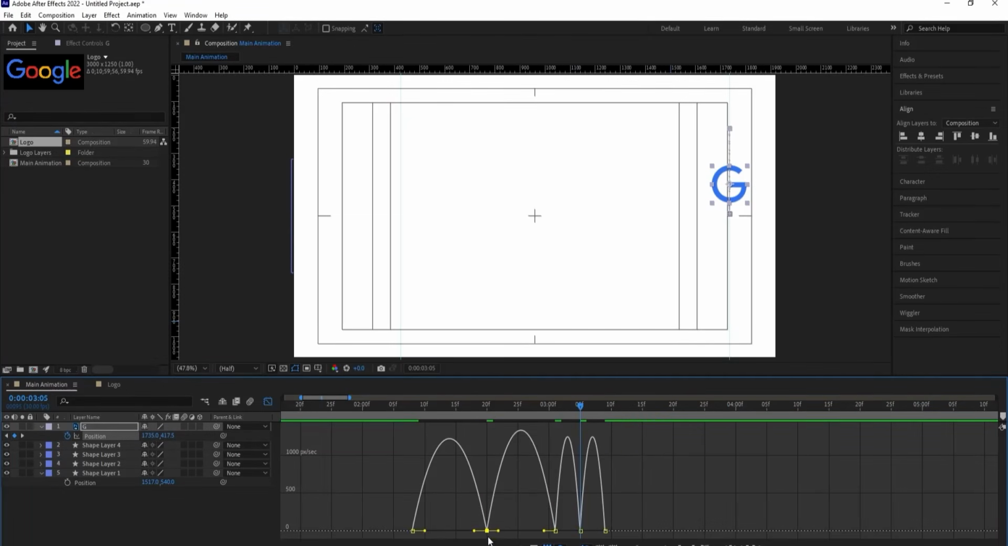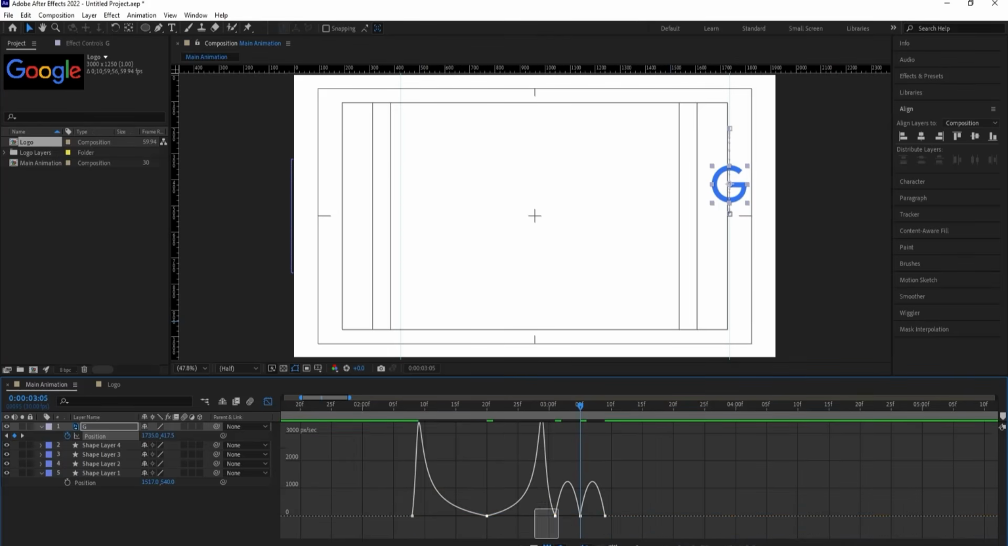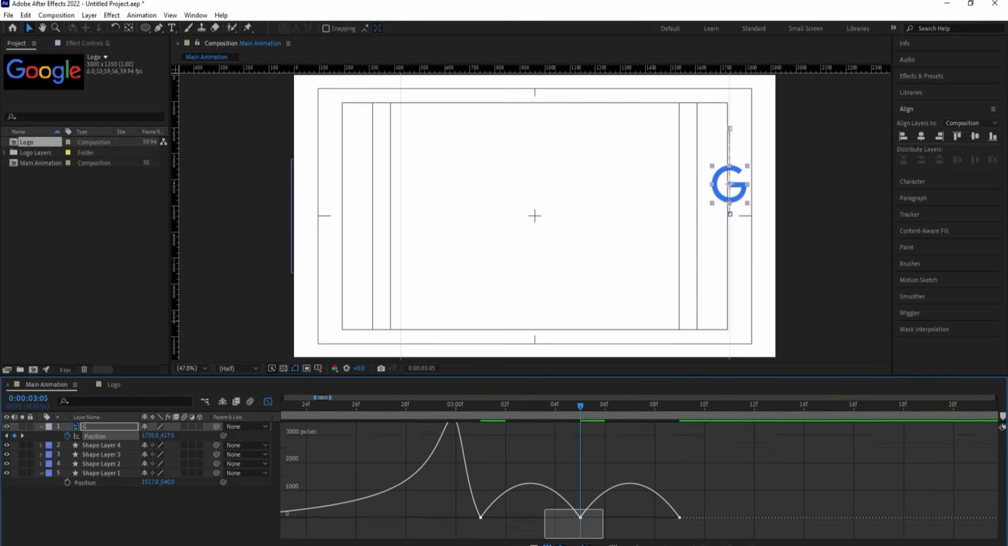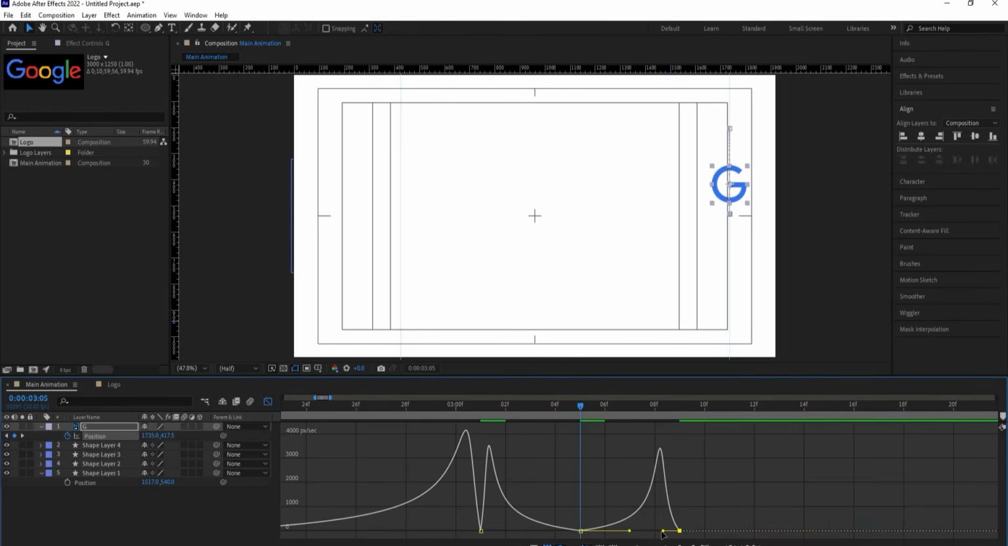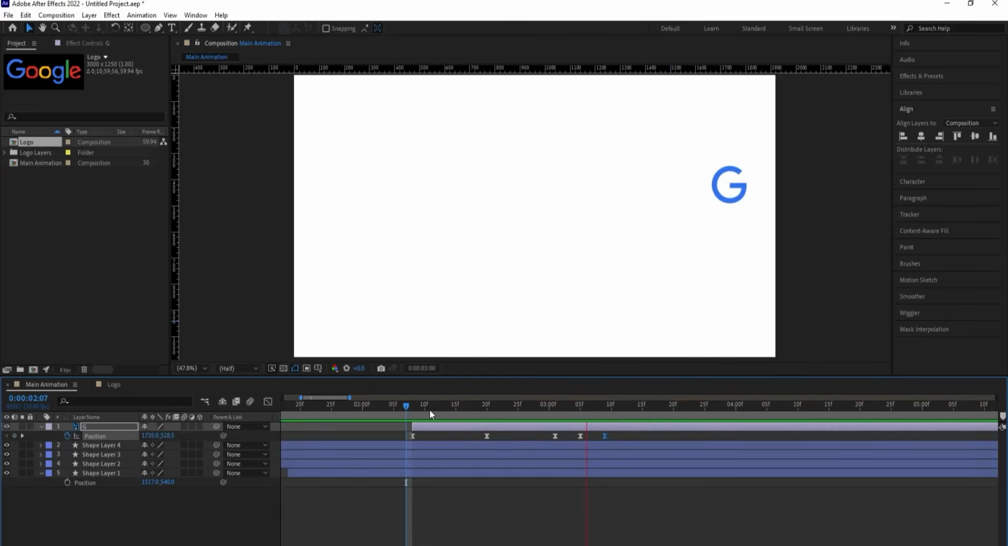Zoom in, select this graph by holding Shift, move this handle over here, this handle over here, this handle over here, select this and move this handle over here. Zoom in, select this by holding Shift, move this handle over here, this over here, this over here, select this and move this over here. Okay, zoom in. So if you see this now, we will get something like this.